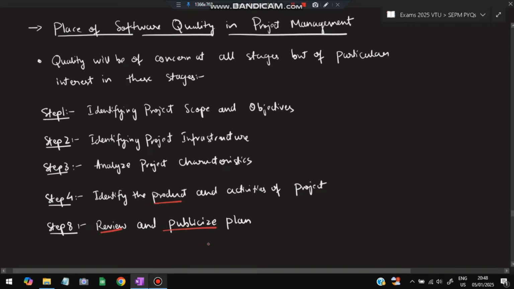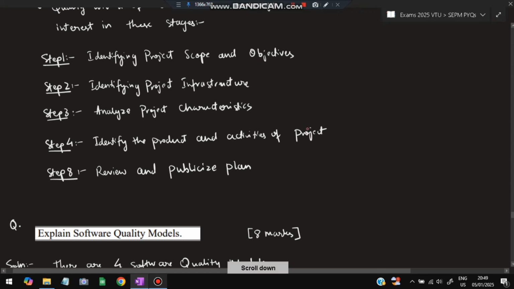Finally, review and publicize the plan. When you review all the things which have been performed, they should meet the quality standards, okay. And publicize the plan means share the plan with your teammates, okay. So in these steps, the quality is of utmost importance, okay. That is the place of software quality in project management. 5 steps are there, okay. In 5 steps it is most required.